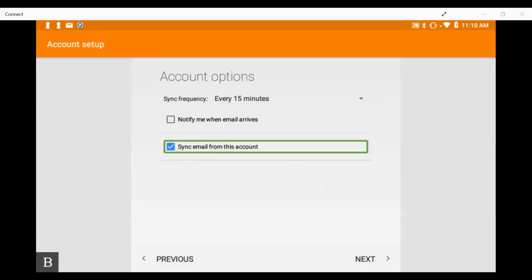Sync email from this account. Yes. Checkbox. Checked. You definitely want to sync email from your account. Otherwise, no emails will show up. Previous. But next. And I'm going to come down to the next button and press enter.